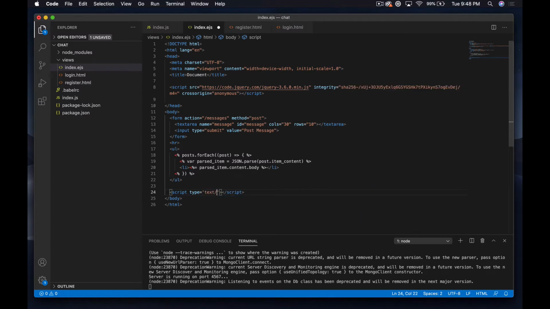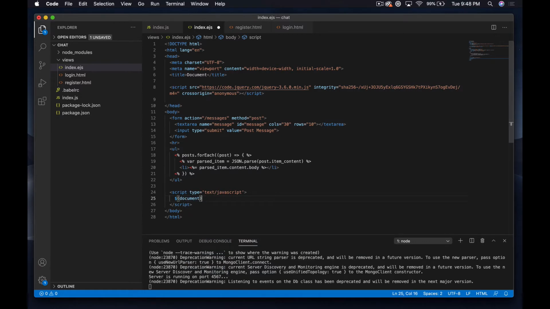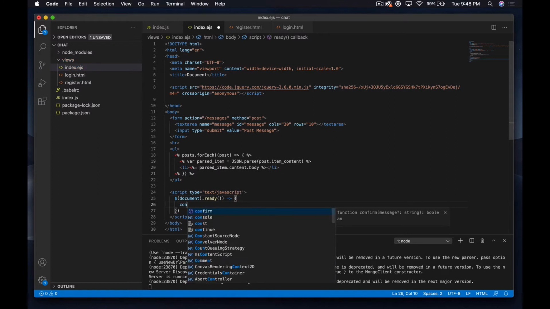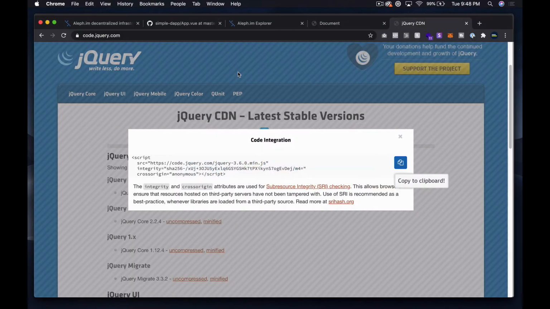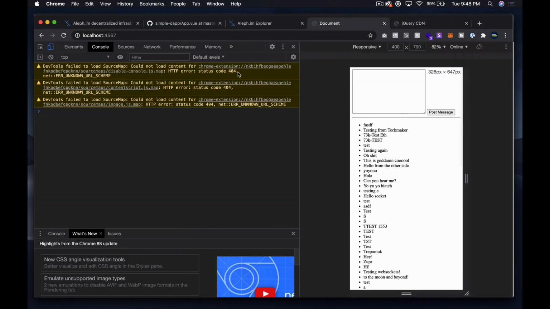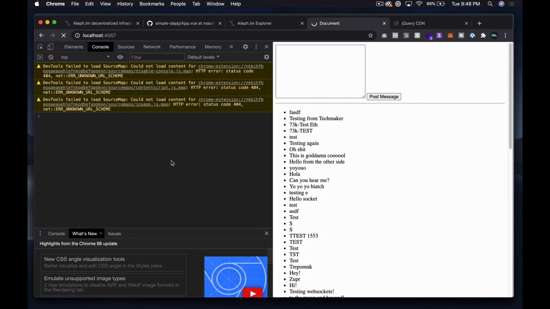Type equals text/javascript. I don't know if that's technically needed, but I like to add it. So what we're going to do is say $(document).ready, and then I'm just going to console.log that this is all working. So console.log, "it is working." Something like that, it doesn't really matter. Let's go back over here, open up our developer tools, and we don't need the mobile preview on. Let's just refresh and see what happens here.